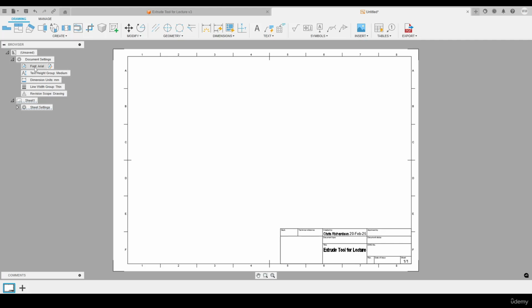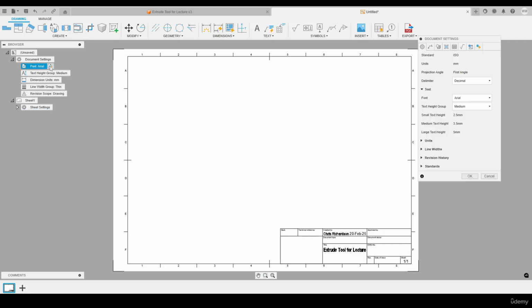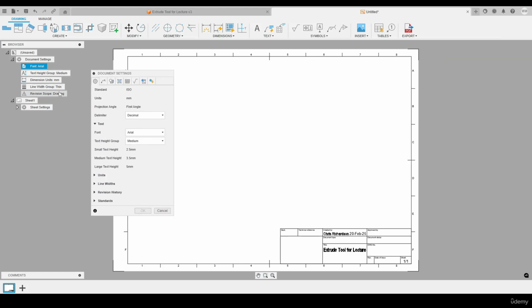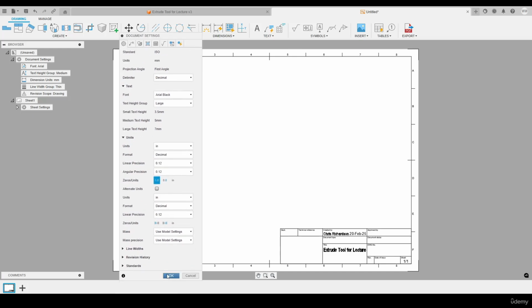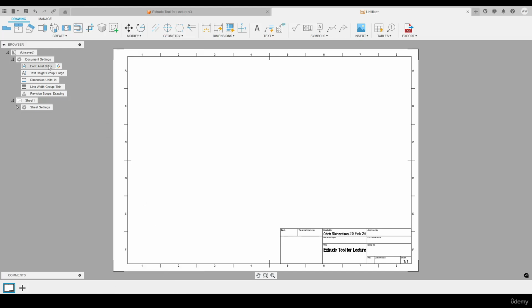Now what we can do if we come under the font Arial and click change font, actually all of those adjustments are available to us here. So for example, if we want to change the font, we can go under, let's just say Arial Black. Under the text height group, we can change that to, let's say, large. Under the dimensions, so we'll go under units, we've got our units available to us there. So if I just change these as an example, press OK, we'll then see that those changes are now reflected here. And likewise, we can do the same for the line width group as well.